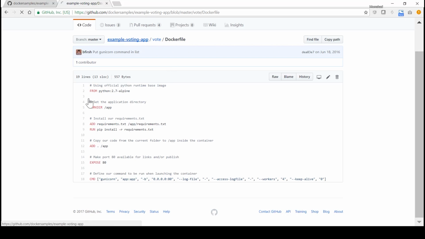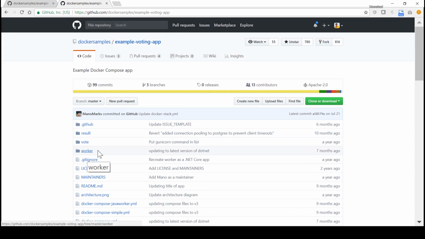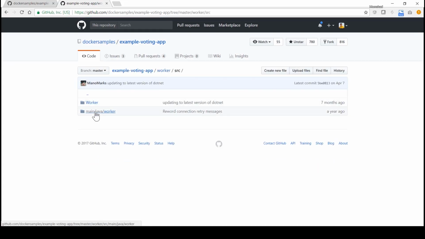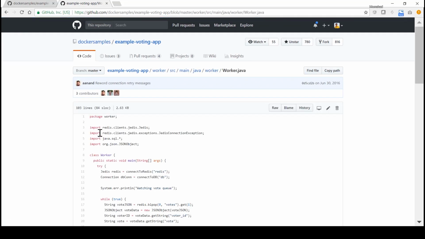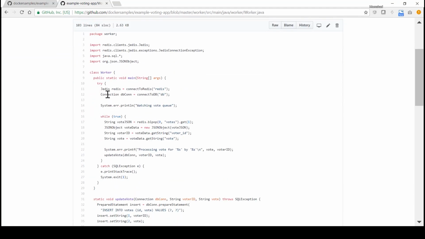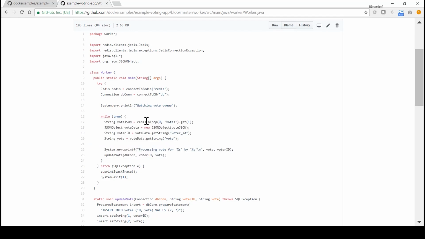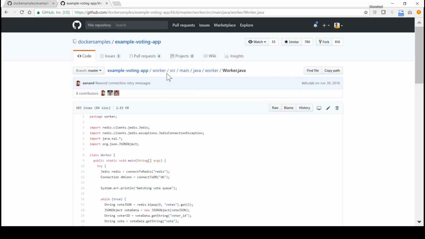So go to the worker folder, and the source code of the application is under the main Java worker folder, and there's a worker.java. If you look at this code, this is a .NET based application. So at the top it tries to connect to the Redis and the Postgres database, and there's a while loop where it waits for the votes from Redis, and whenever a vote is cast and is available in Redis, it takes that vote and updates the table in the Postgres database. If you're interested, go through and take a look at the remainder of the code.